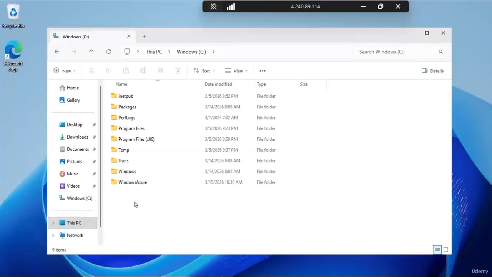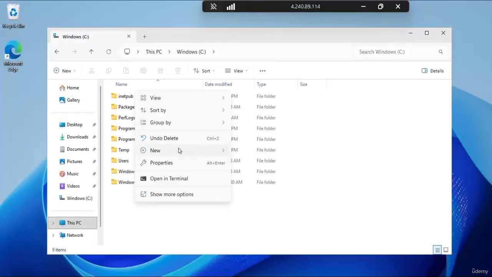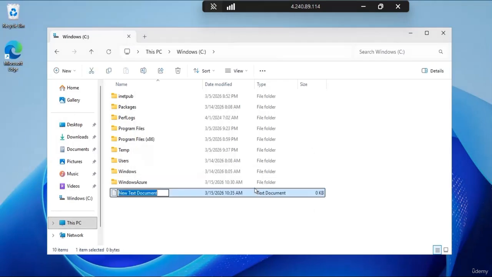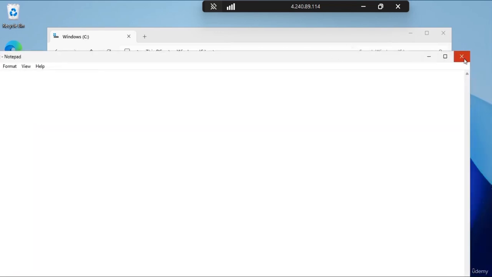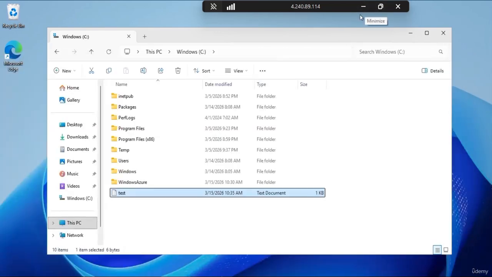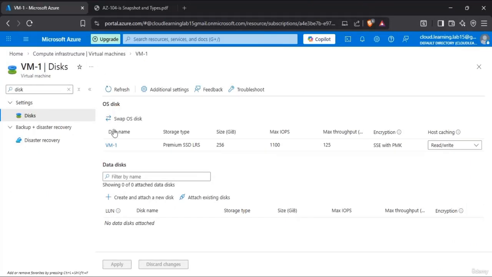So let me create a file. Once we delete and take the backup, we will have the idea. Test, and inside this let's put some data: 1 2 3 4 5 6, right? Click save. What I did, I just took the RDP of the VM and created a test file and inserted some data inside this just for testing purposes.